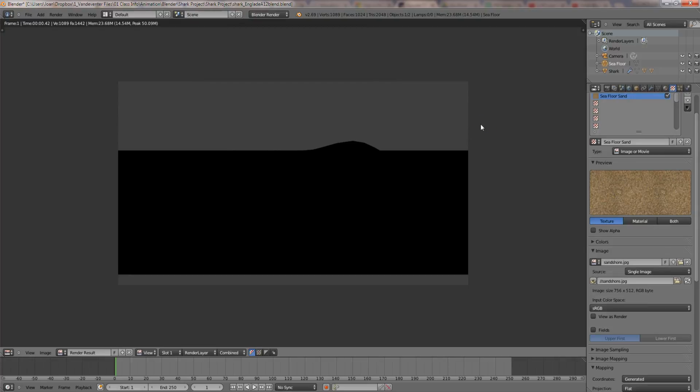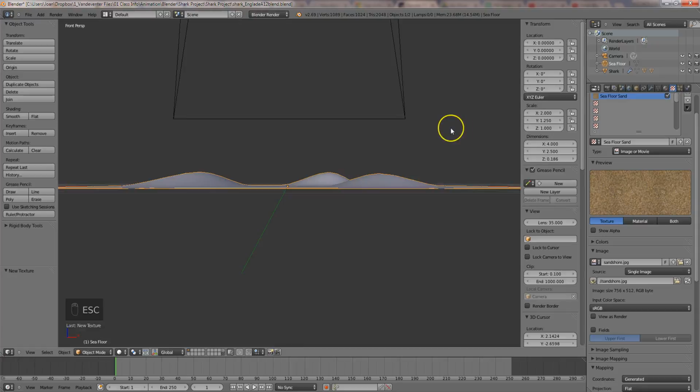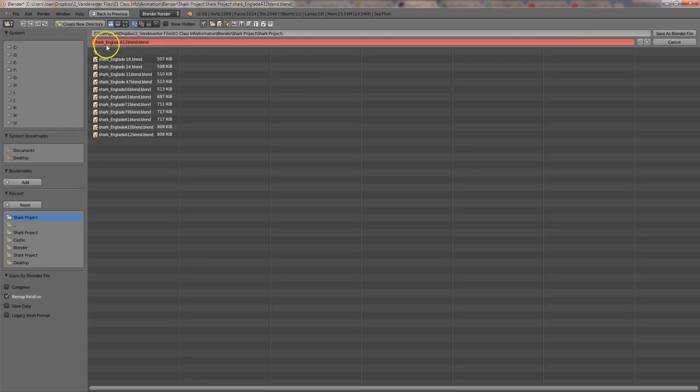It's black because we have no light objects in our scene. Well, that would be true. We deleted all of our lights. All right, so it says to save it. We're on page 16, File, Save As, 16.